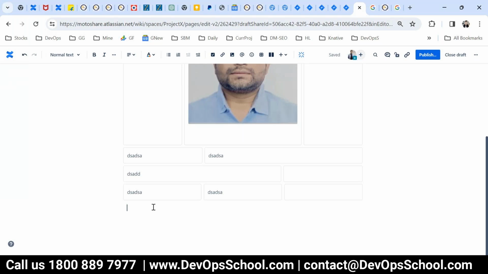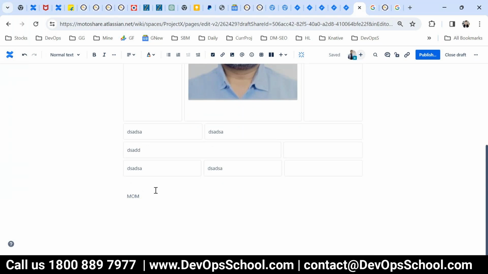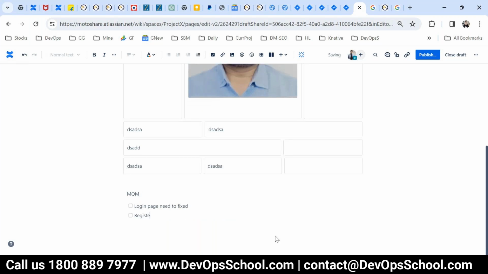Some of the macros are very powerful. For example, let's say you want to create a MOM, and you are writing the MOM, and here you create a list. This is an action item. So the login page needs to be fixed. This is one action item. Registration, this is also a macro. Action item: registration page needs to change. So these are the action items.